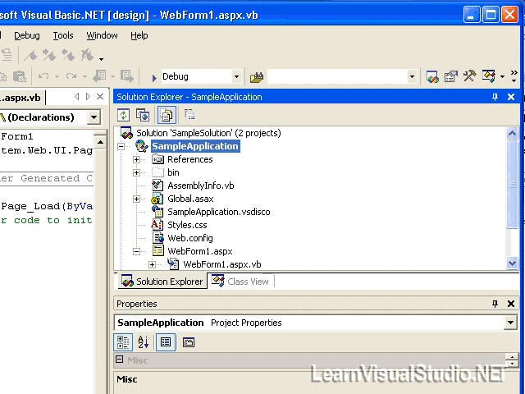In this video, we'll take a look at how to manage the files within a project using the Solution Explorer. There will be times when you want to add additional types of files, such as additional web forms or web services, or other forms within a Windows form application.